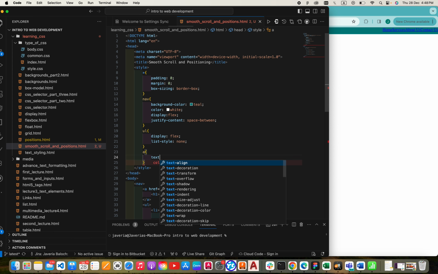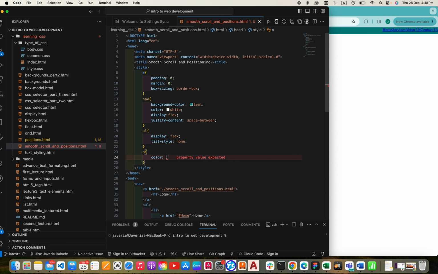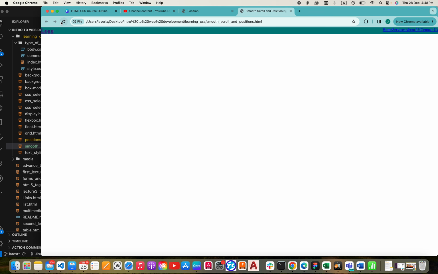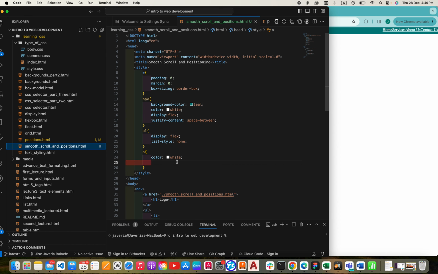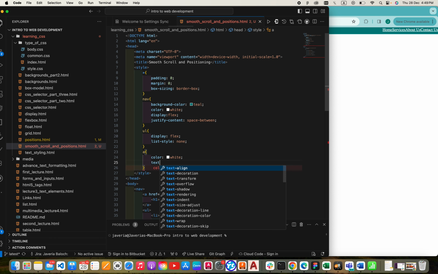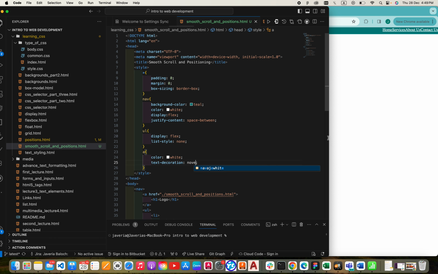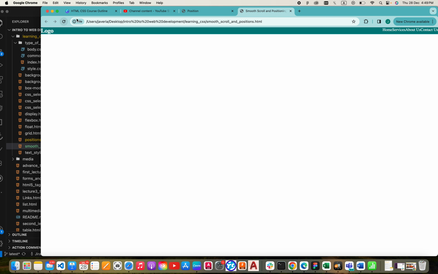I'm going to make the text color, first the color to white, not white. Let's come here, refresh. We are still having this underline, so let's remove the underline as well. So to remove the underline, I'm going to define text-decoration none, not no one, none. Yeah, refresh. Now you have seen the underline is removed from every part, but still we are left with a few things.